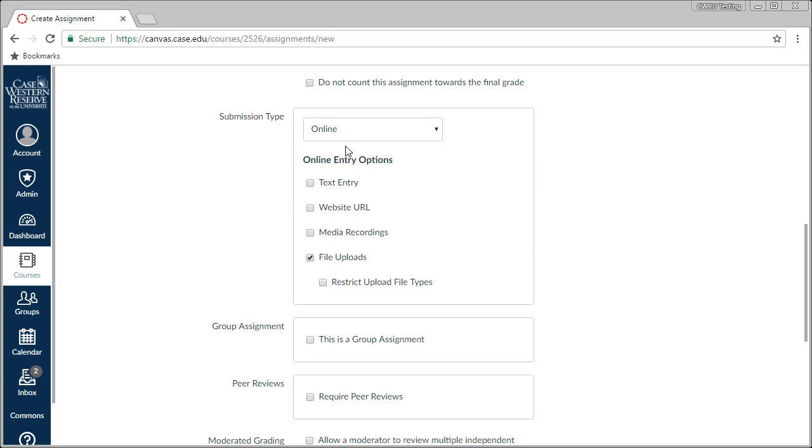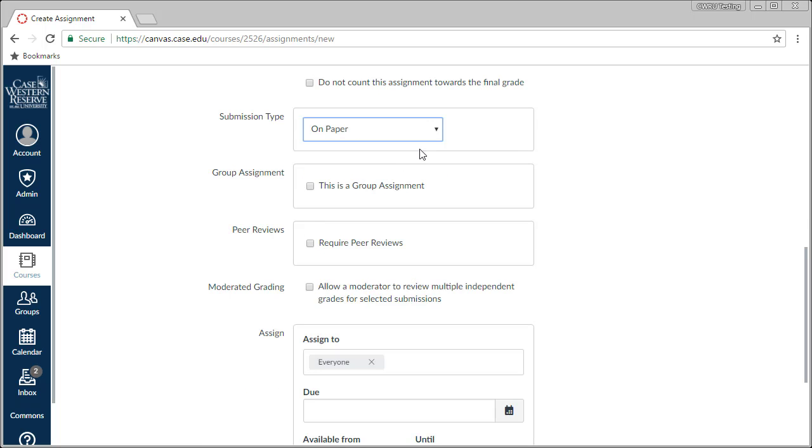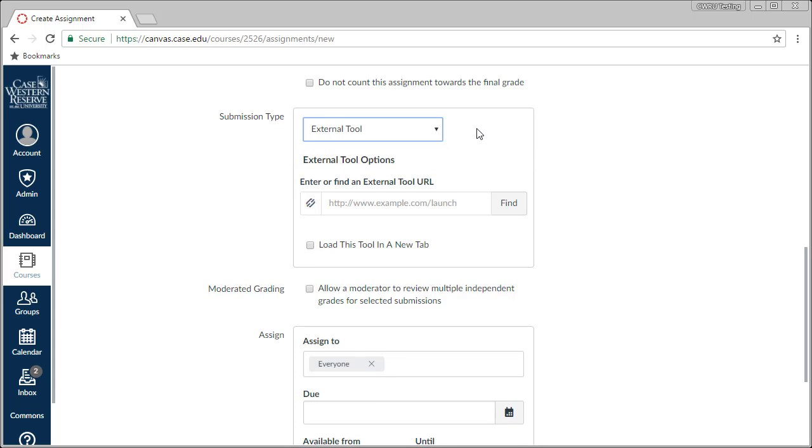The third assignment type is an on-paper submission. This should be used when you're collecting items from students outside of Canvas, such as an on-paper test or handwritten notes. This option doesn't allow students to upload anything to Canvas, but does create a corresponding column in the gradebook. Finally, there's the external tool assignment type. These are assignments that connect with an external tool, such as a publisher website.